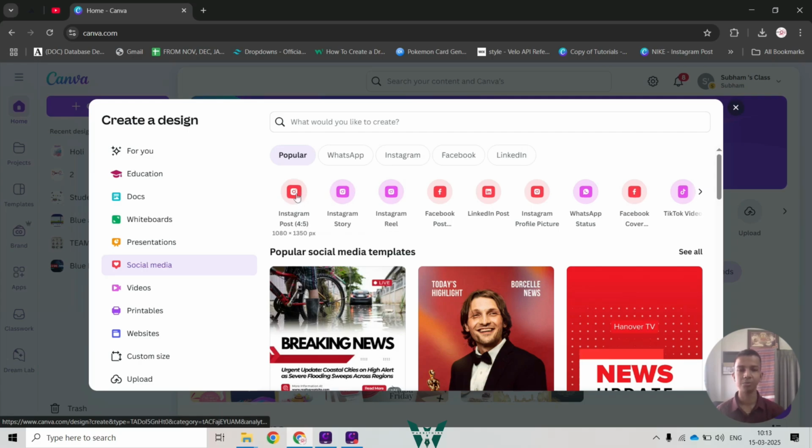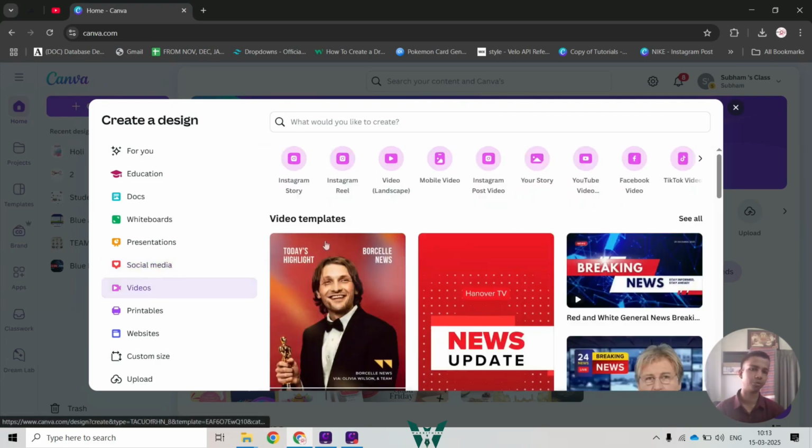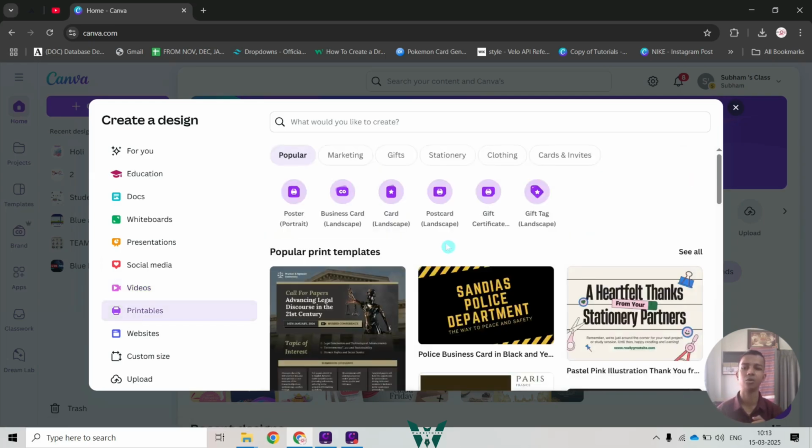Then we have social media, different aspect ratios for social media. You just name it: Instagram, Facebook, WhatsApp, TikTok, YouTube, LinkedIn. For different social media, different aspect ratios. Then we have videos: Instagram story, YouTube video, Instagram reel. Then we have printables. You can also create posters, business cards, and many more with Canva.